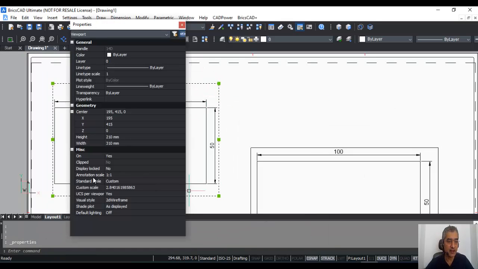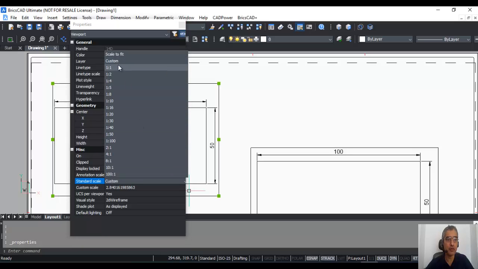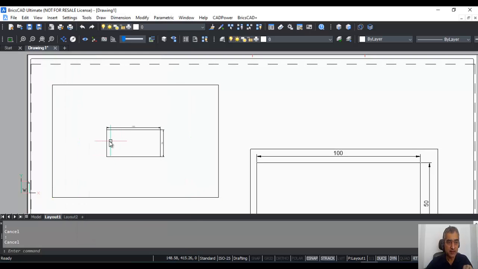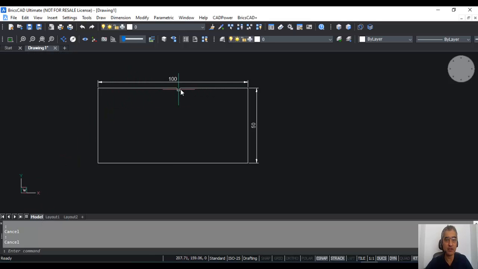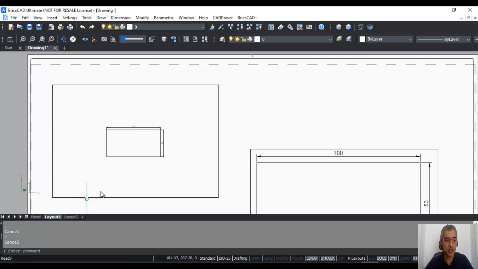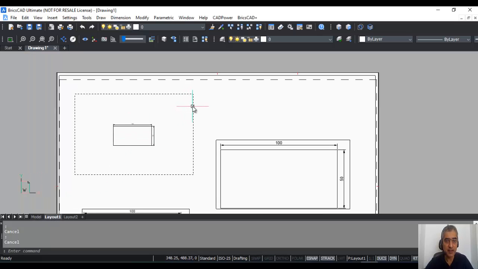So now if I zoom in here and if I right click on this viewport, in the properties you can see the scale, the standard scale, annotation scale, and custom scale. So I'm going to change the standard scale of this viewport to 1:1. Now what that means is that the model space dimension and the paper space dimension are shown with a 1:1 correlation. See, for example, here in model space, you can see that the horizontal dimension is 100 and the vertical dimension is 50. Now, if you come to paper space, I have set this viewport with a 1:1 scale.